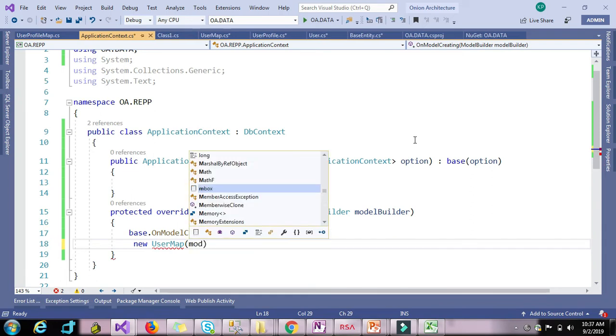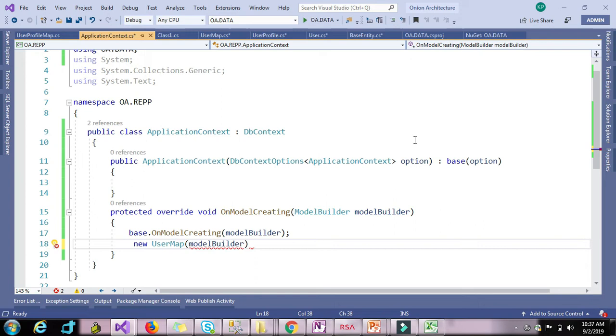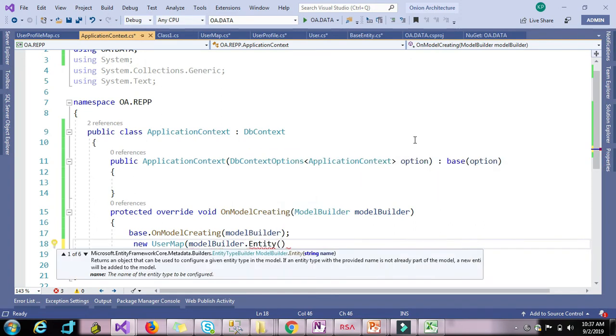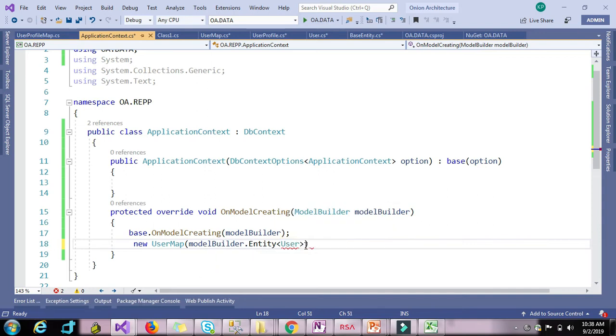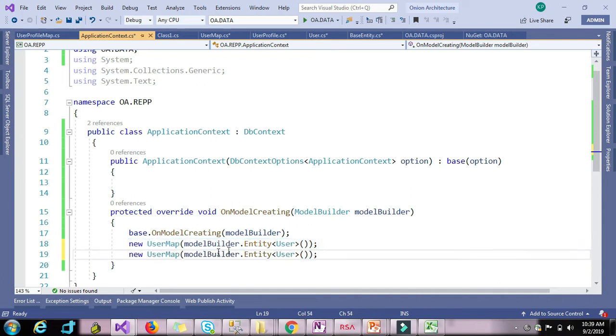And you can just use model builder dot entity and use user. Okay, so user and this. Okay, so model builder will create the entity of user in our database. So we will do the same things for user profile, so user profile and user profile. Okay, that's it for this DB context.